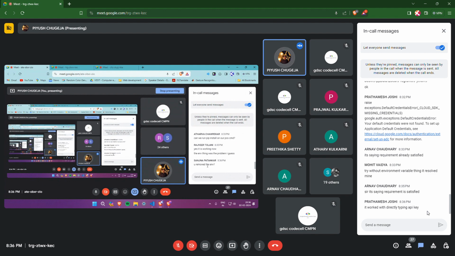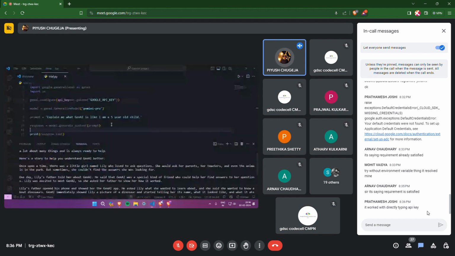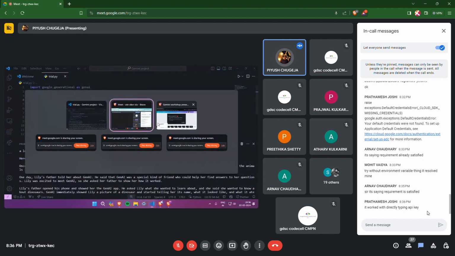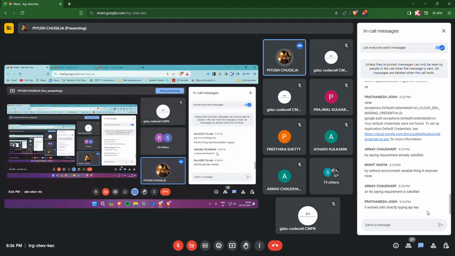Yeah, for those of you who are facing an issue, I would like to request you to try without env also. Directly pass your API key as a string. It will also help. Yeah, great, Prathamesh. So from now on, all of you work without the environment variable because there may be a problem; it might not have been saved. Great, Aditya.